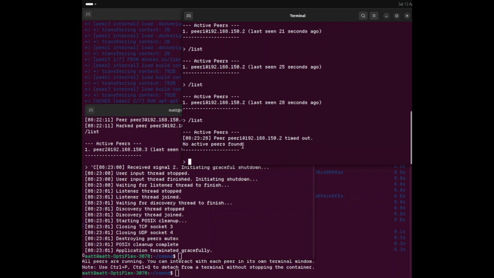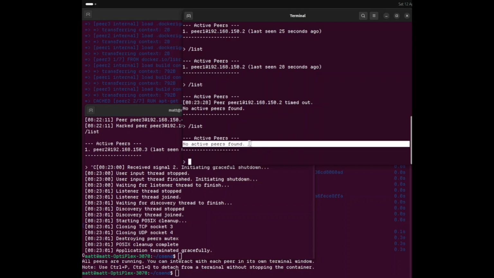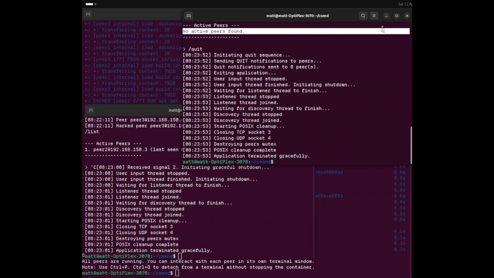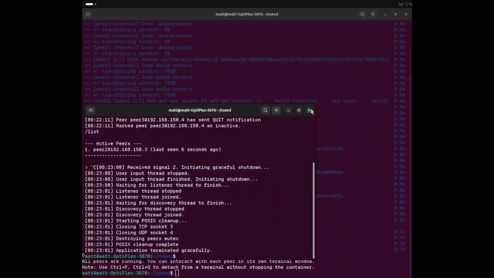So each peer, if it doesn't hear from another one for 30 seconds, it will then remove it from its peer list. So if I do /list now, you can see no active peers found. And that's all going off those UDP broadcasts on port 8081. So we'll quit this peer as well. Close down these terminal windows.